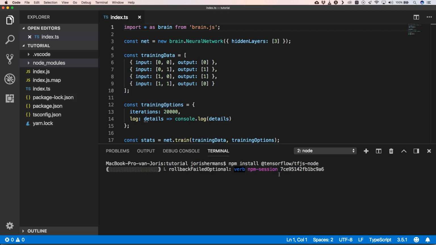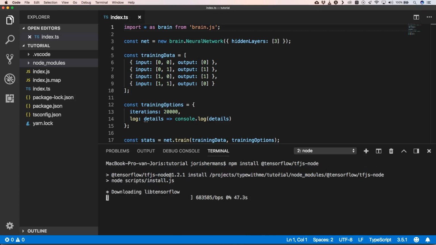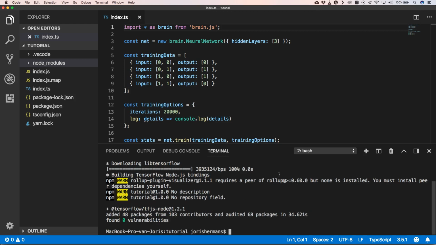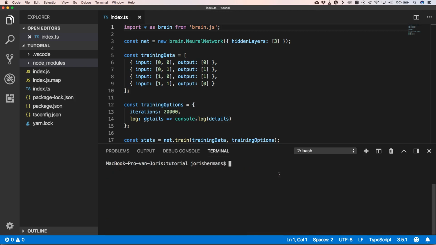This will just install tensorflow.js in our project. Now it's going to build TensorFlow Node.js bindings within C++. And now it's done. So now we have TensorFlow installed.